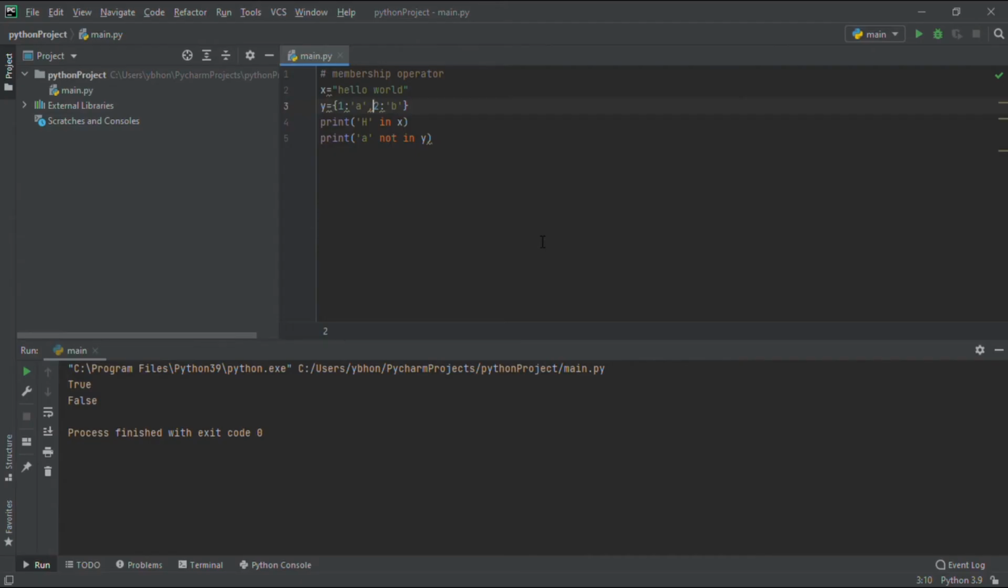In the example of membership operator, I have assigned the value hello world to a variable called x and I have created a dictionary with the name y in which the keys are 1 and 2 respectively with the values a and b. In the fourth statement I have printed h in x and in the fifth statement I have printed a not in y. So let's see what happens on running this program. The value of statement number 4 is false and the value of statement number 5 is true.